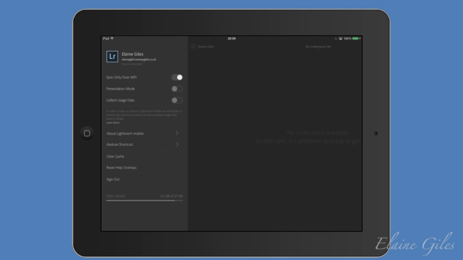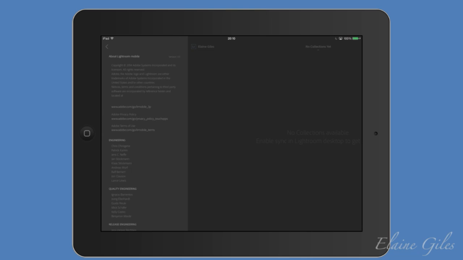So the first option is sync only when you're on Wi-Fi. Now, my iPad's a 3G iPad. The 3G is turned off at the moment, and I have got that enabled to only sync. The next two options, I'm going to skip the second one, come back to that in a moment, but you may want to enable or indeed disable the collect usage data. What that's doing is sending data back to Adobe. Now, I'm always, one, highly suspicious of that, and two, worried that it will impact performance, so I actually have that turned off. Then moving down this list, we've got the About Adobe Lightroom, which is just purely information.